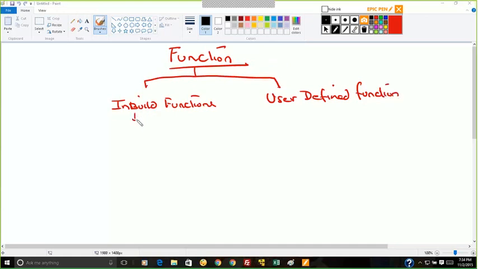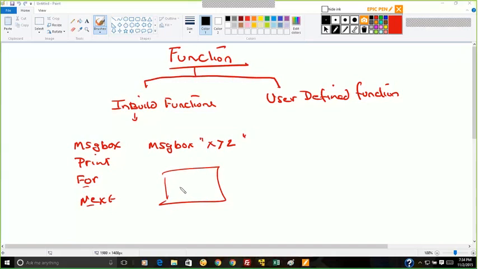What is this inbuilt functions? Till now, whatever we have seen are inbuilt functions. Example, MSG box, print, for next. What we did, we just called this and we wrote it. Say for MSG box, we wrote just MSG box, and in the code we said X, Y, Z. And what QTP did? QTP just printed whatever X, Y, Z and an OK button.